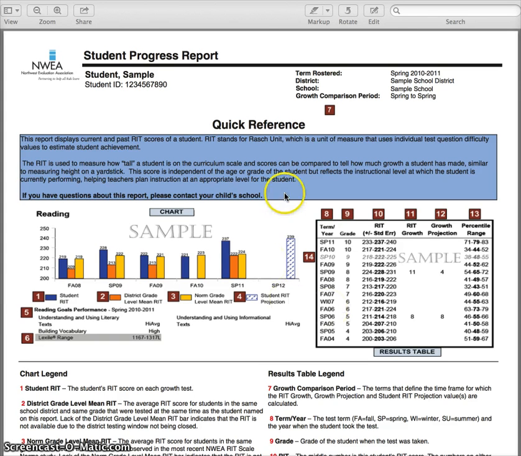Parents, this is again a student progress report. You should have your child's name, ID number there. This information is just your basic information. On your report, it should say fall 2015-2016. Here, the growth comparison period is just telling us when we started the test and when we finished. It's a testing cycle that we're trying to see how well your child grew in that cycle.